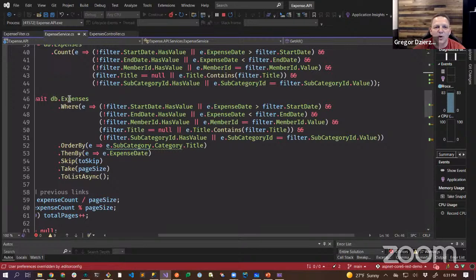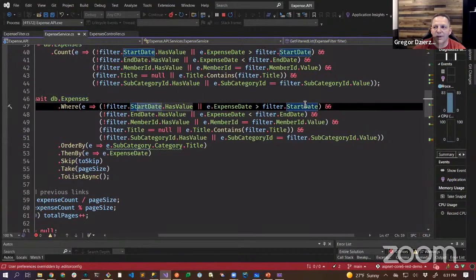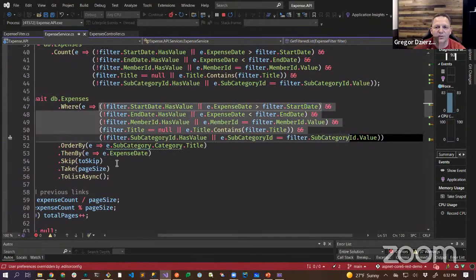So I'm going to go to the expenses table and we're going to do our where clause. If the start date has a value, then we want to filter by start date, so expense date is greater than start date. If we have an end date, then we're also going to filter by end date. If we have a member ID, we're going to filter by that. If we have a title, if we have a subcategory, I didn't put in the category yet. I guess I could do that as well. But so I get all the data, I provide all of my filters, and then I specify any other order by, any kind of sorting that I want to do.